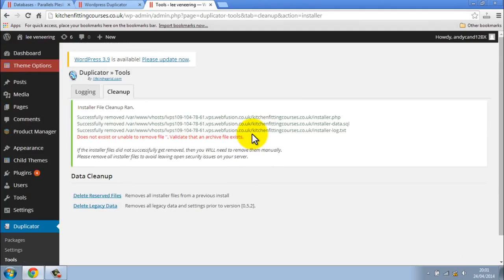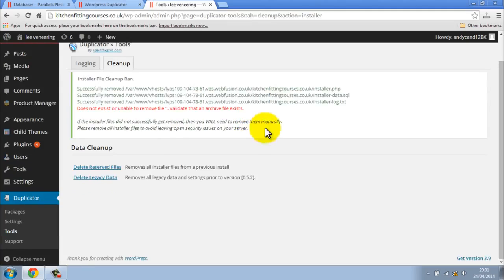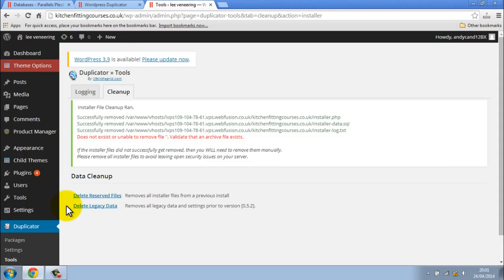So we've done that. And you notice as well, on the new installation, it's installed Duplicator. So if you wanted to move it from here to somewhere else, it's all there. Okay, so let's just go and look at the site.